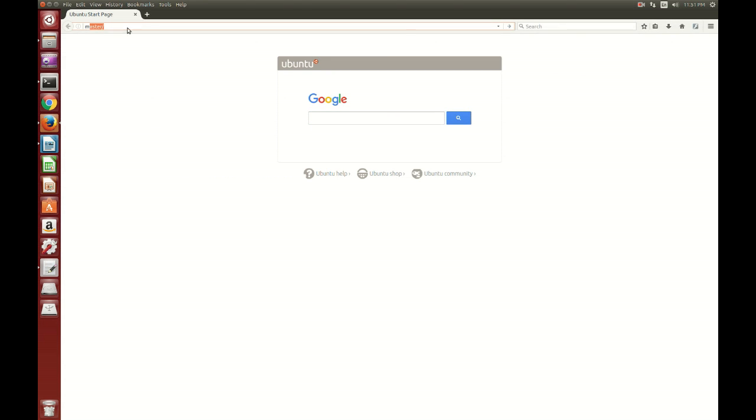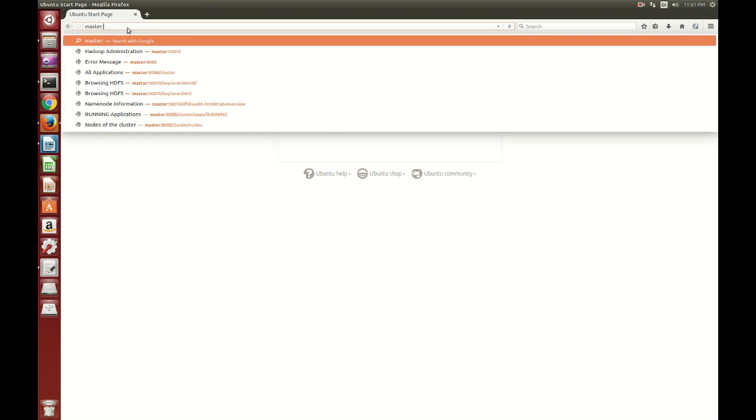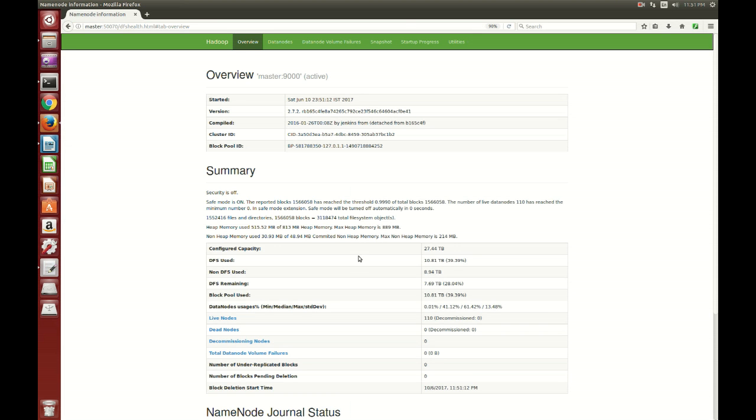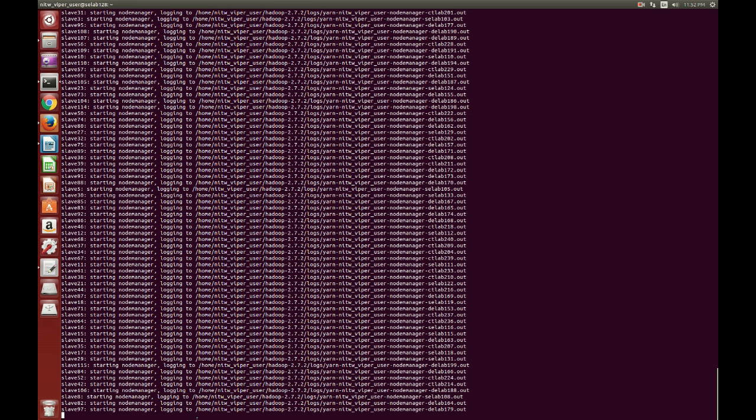Meantime we can check in the browser how many nodes got started for our cluster for storage purposes. Yeah, you can check it. There are 110 systems, but as our previous cluster had 115 slave nodes, because of some memory issues we have removed 5 systems from our cluster. That's why it is showing 110 nodes as slave nodes. With this we can say that the total configured memory capacity is 27.44 TB.